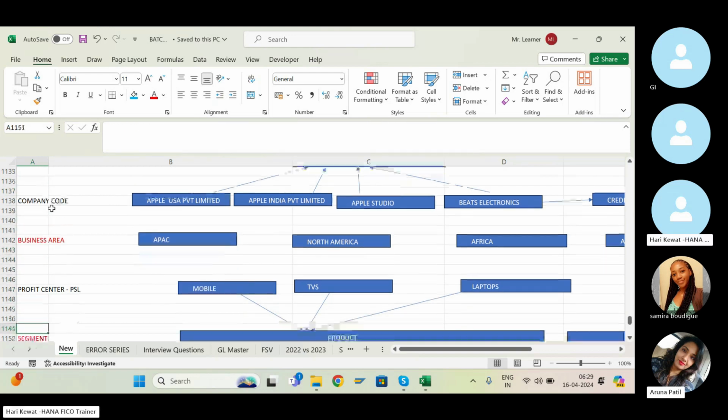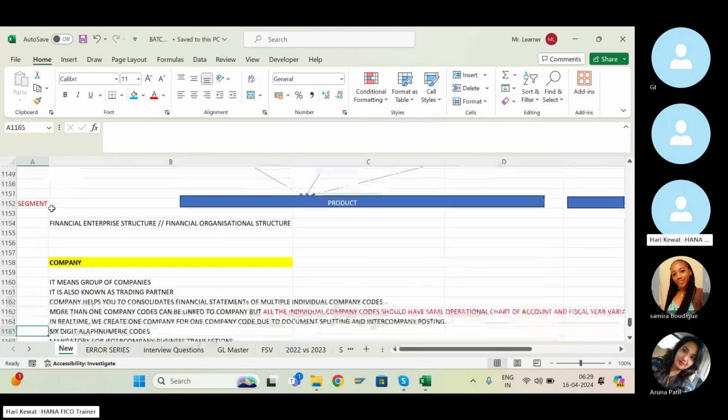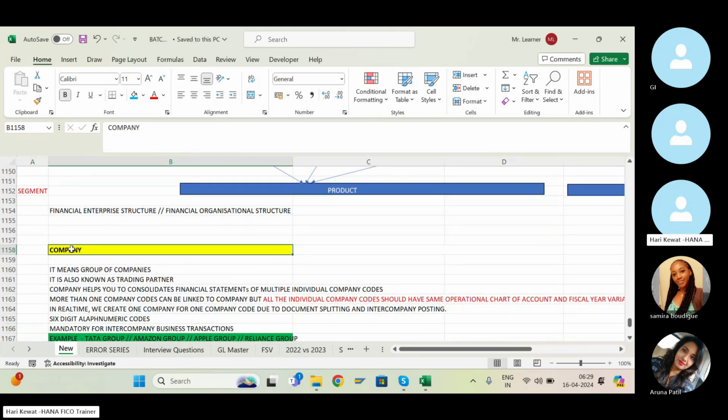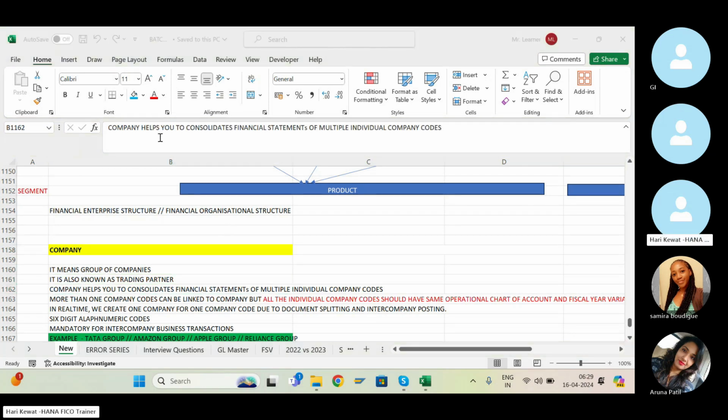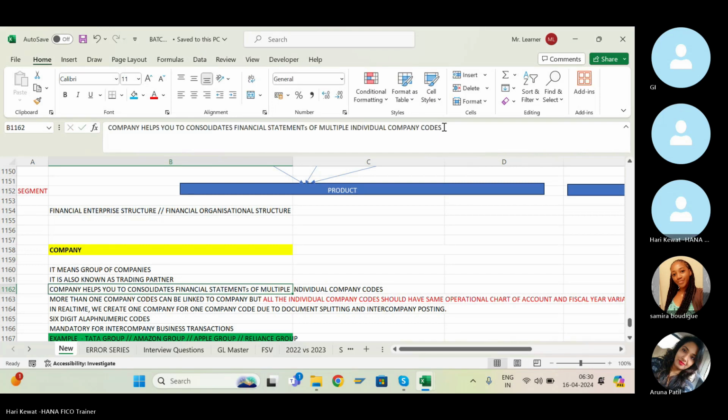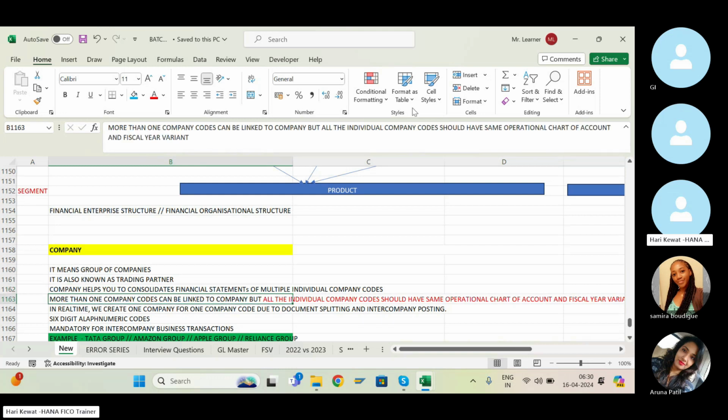Now let us discuss a little bit, let's just see the practical thing. Company, I have written here, means the group of companies. Company is also known as a trading partner. Company will help you to consolidate the financial statements of multiple individual company codes. It will combine the results of multiple individual company codes into a single result, and it will give you the consolidated report. How it will give? This is the point to try to understand.